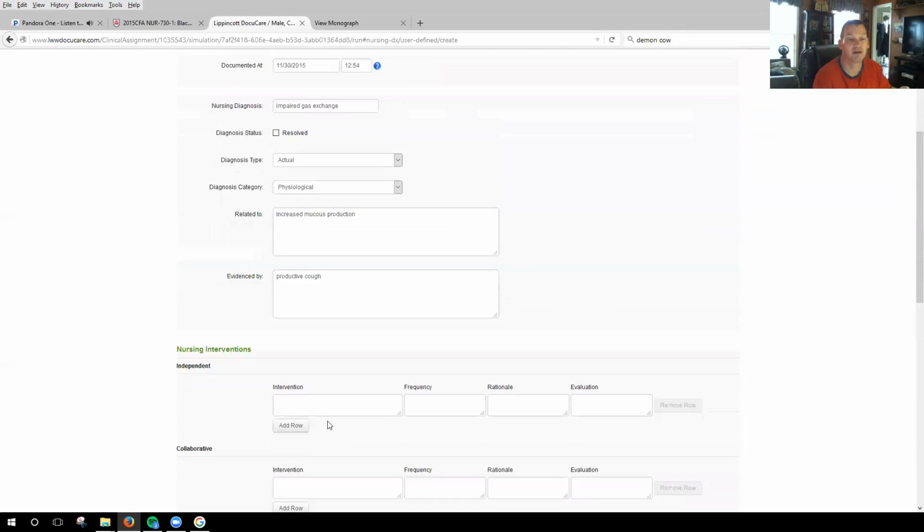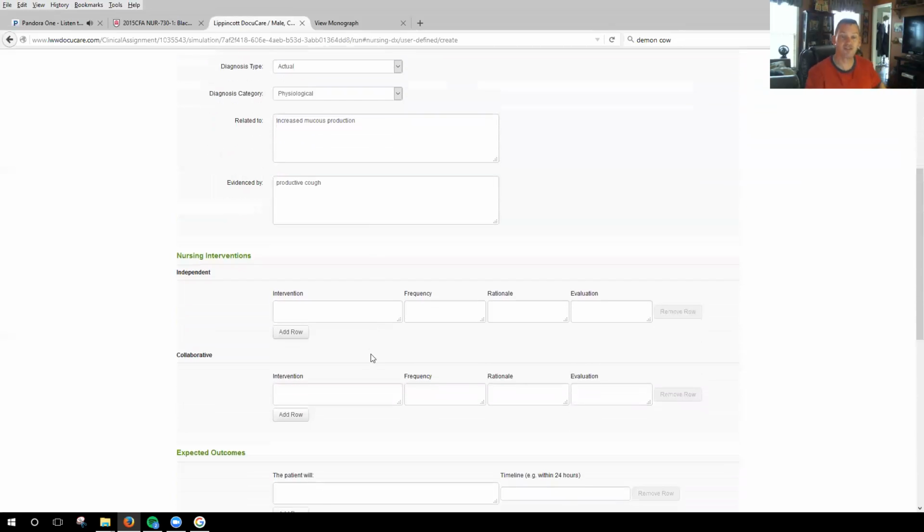All right. Now, interventions. Every problem that you're working up is going to have 2 interventions. One is going to be independent, and one's going to be collaborative. I will allow 2 collaborative, but not 2 independent. Now, this is where there's some thinking on your part. Independent are things that you can do as a nurse without having to get the authorization of another person. Giving a medication is not an independent intervention. It is collaborative because you have to have an order for it.